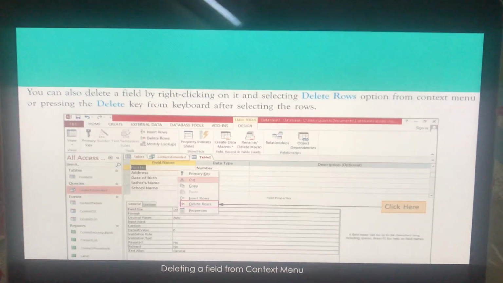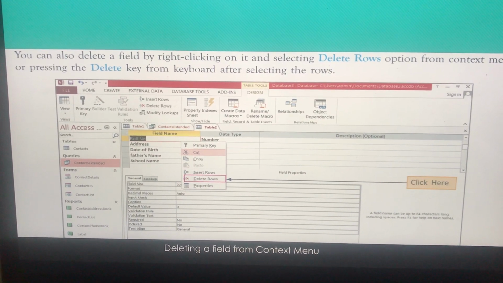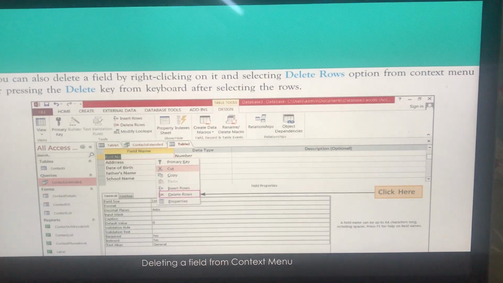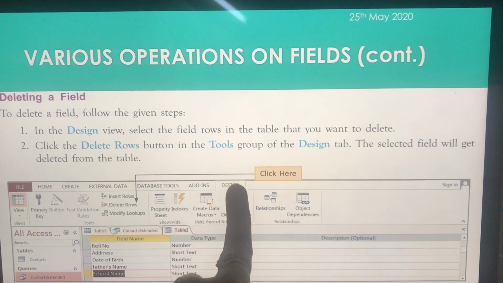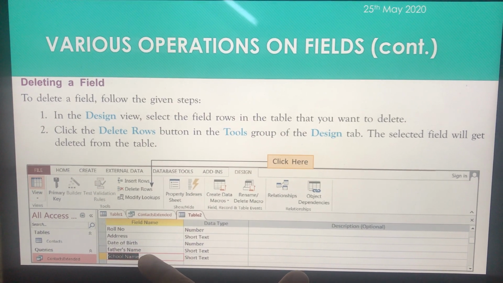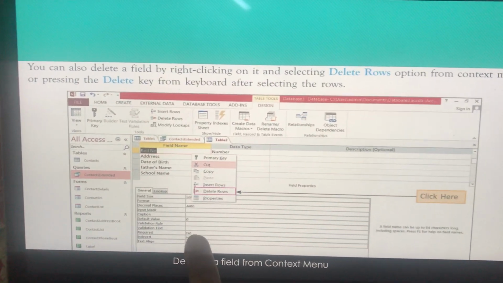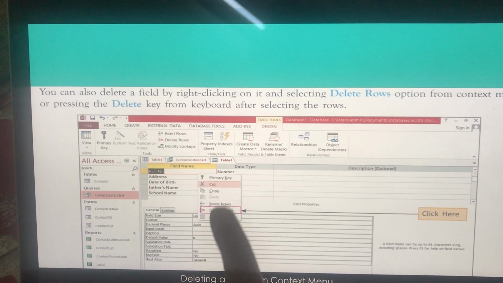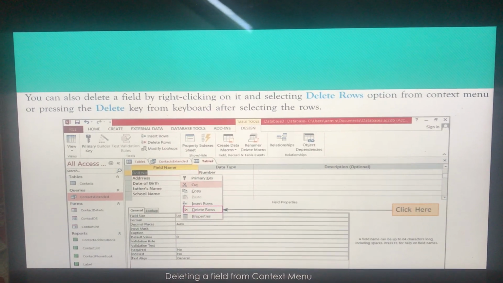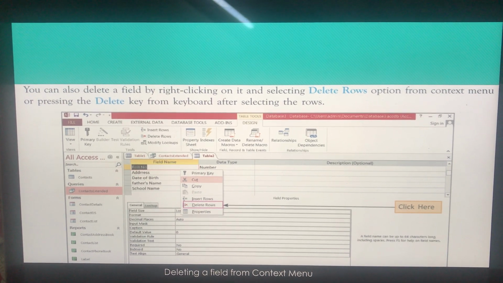And you can delete a field from the context menu also. What is a context menu? By right clicking on it, you can do that also. One option is this, design. Go to the design tab, click on the field that you want to delete and click on delete row. Second option is you can also delete a field by right clicking on it and selecting the delete rows option from the context menu, or pressing the delete key from the keyboard after selecting the rows.